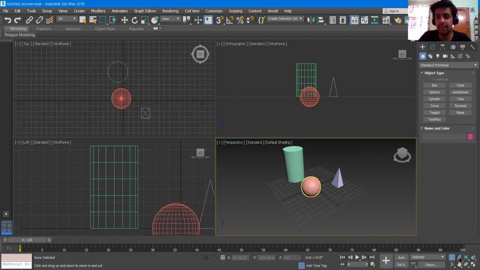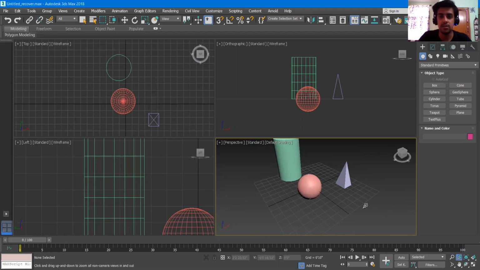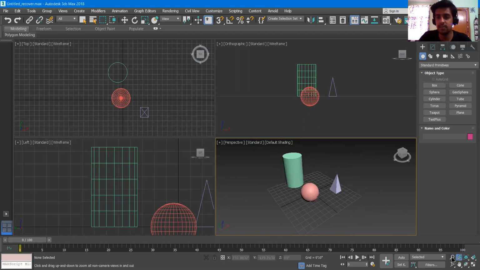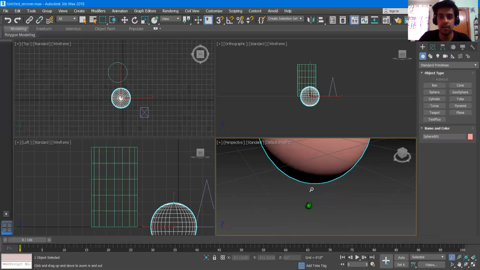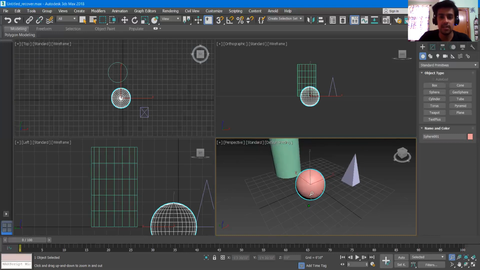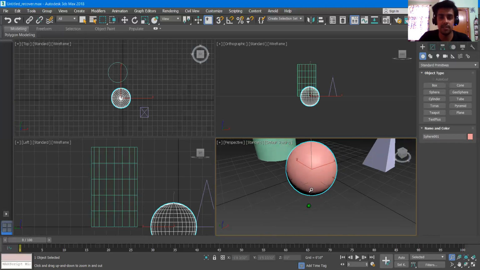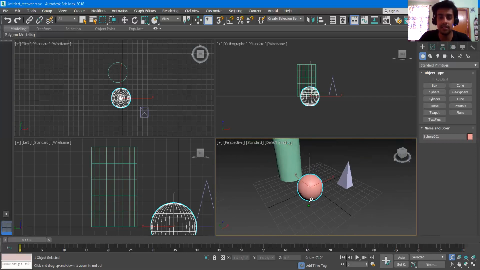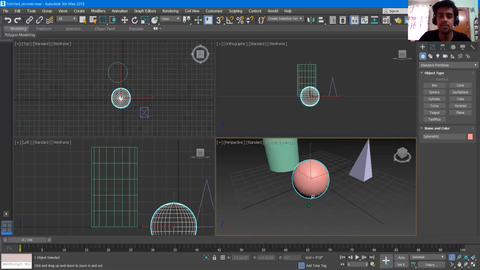Next we have zoom all. If I click zoom all, it will zoom. So now you have a question: what is the difference between zoom and zoom all? Let's say I escape and come out of any active command, and I select the sphere in between. If I click zoom, it is going to zoom according to the sphere. You can see there's a green ball. It's known as a pivot. This pivot is for this sphere at the moment, because we have selected the sphere here.